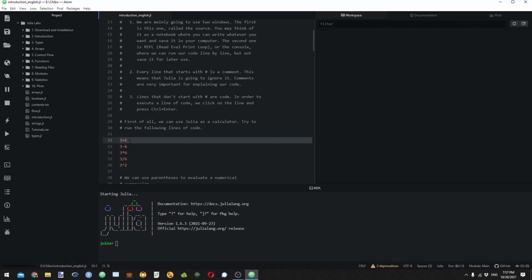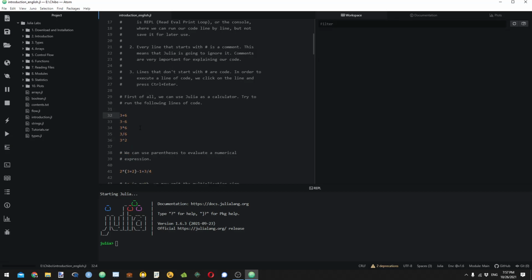So first of all, you can use Julia as a calculator. Now, in order to execute this line right here, I can press my control button plus enter, and the result will appear next to the line of code. Now I can do exactly the same here in my console and type 3 plus 6, press enter, and the result will appear here.